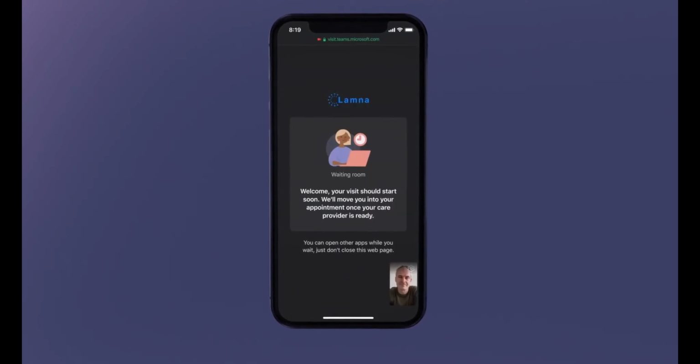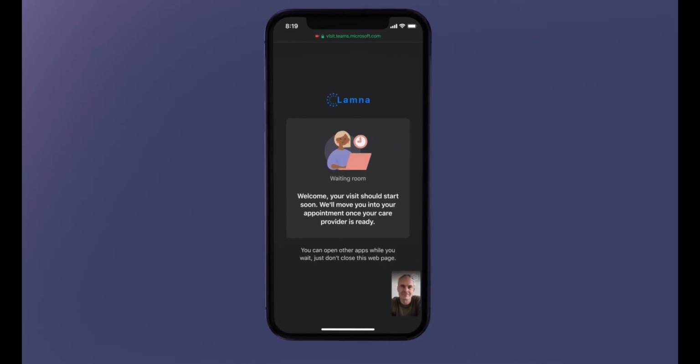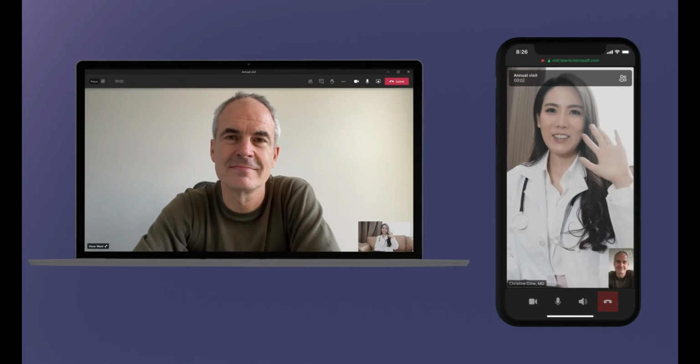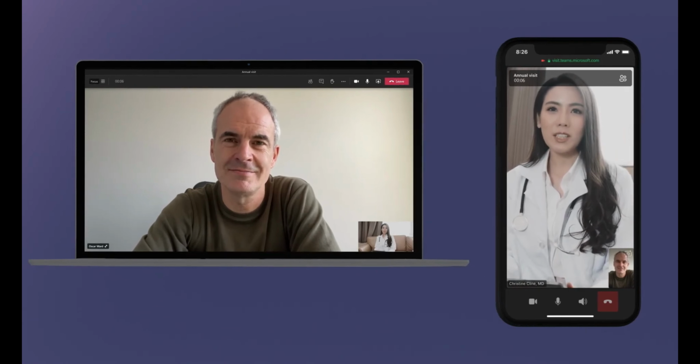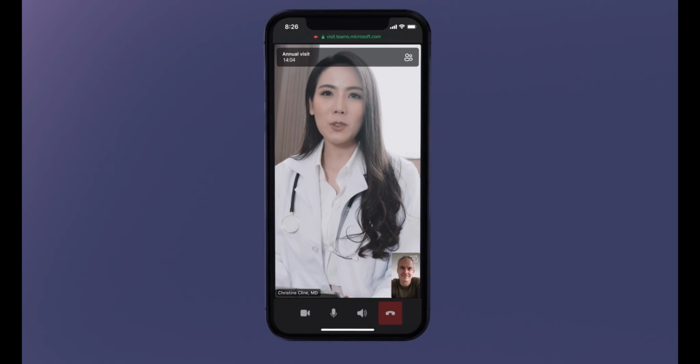When joining, the client is greeted by a welcome message, specifically tailored to the visit. When the provider joins the appointment, the client can be admitted from the waiting room, connecting both parties for their virtual visit. Streamline and enhance client engagement with waiting room features for virtual visits in Microsoft Teams.